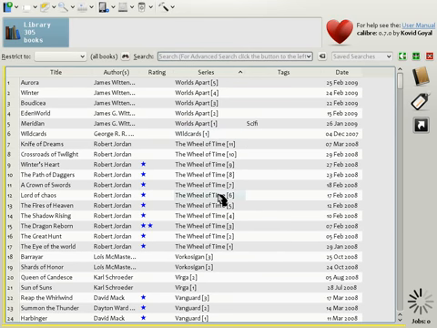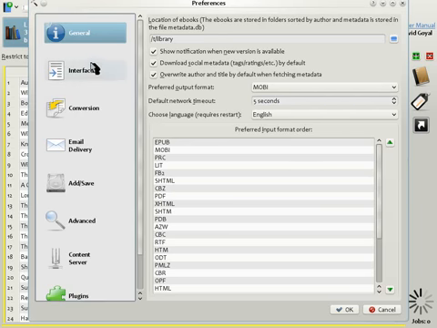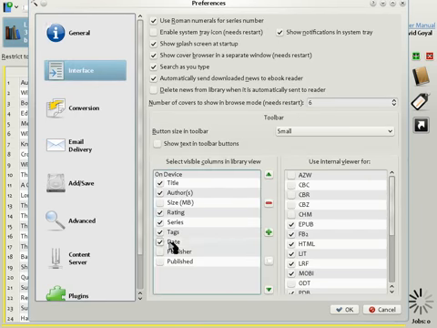Now suppose you wanted to add your own column to the Calibre book list. This can be done very easily. Just click the Preferences button, the little hammer icon up here. Then go to Interface, and here you see the list of columns available in the book list. The ones with ticks next to them are visible and the other ones are not. You can add your own column by clicking the plus button.